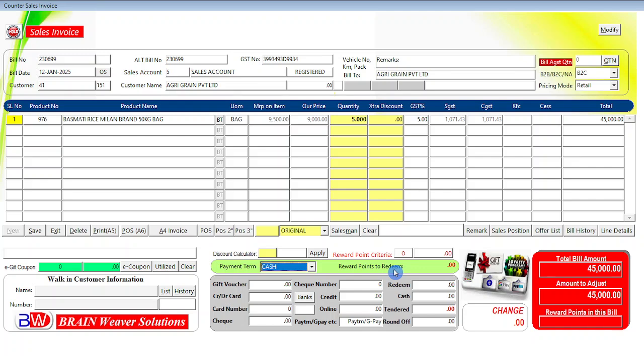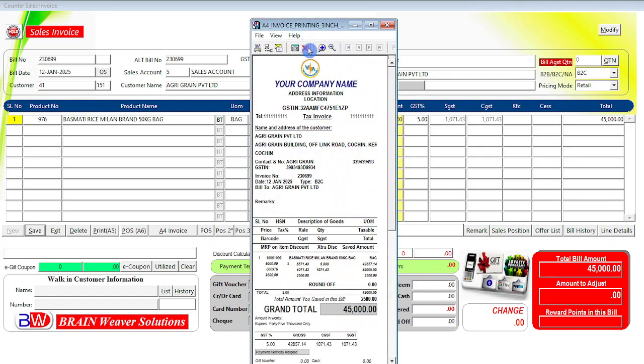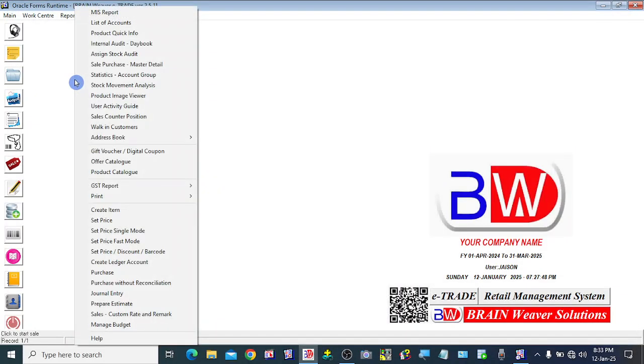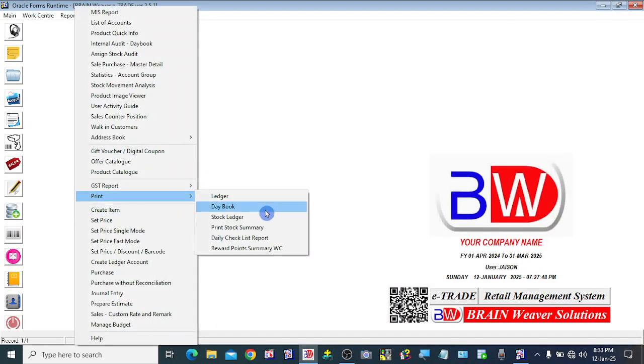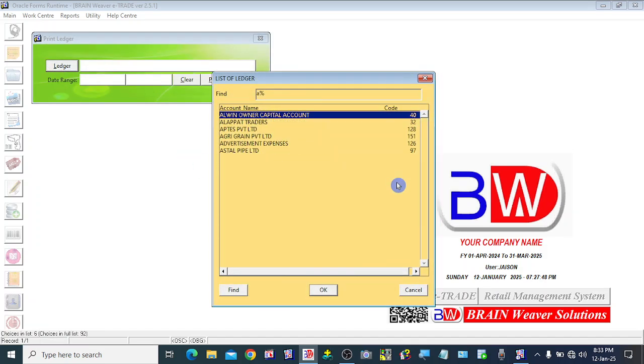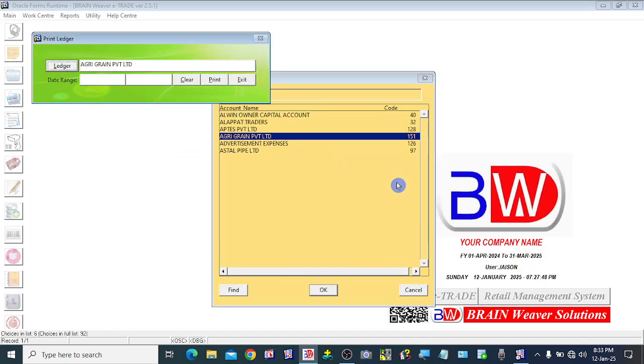Suppose we are selling these goods to AgriGrain on credit. The payment I am choosing is credit. Now let us generate the ledger account of AgriGrain. Here, AgriGrain Private Limited.